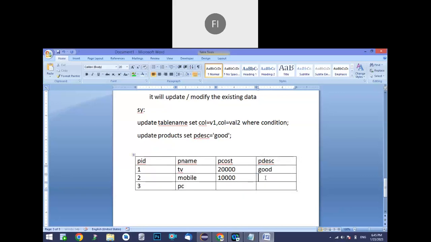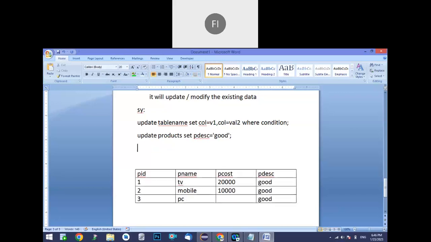Where means selection, which you want to update. If you are not giving the where, whatever I explained, it will update every value in the rows. But if I'm doing the same example, update products, set p description is equal to, let's take, I'm giving bad, where pid is equal to 2. What it means? Now it will update the product description as bad only for the product having product id 2. So only the second record will be updated as bad. This is the major advantage of the where clause.